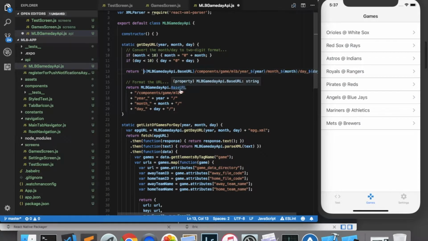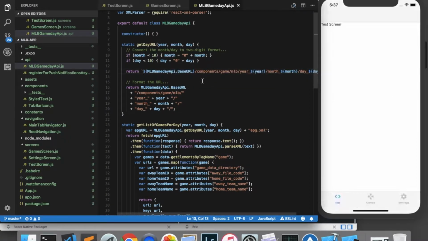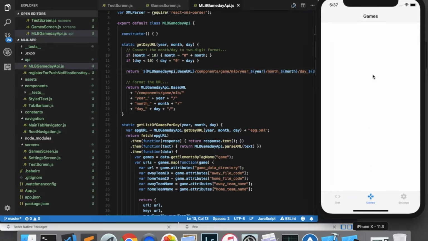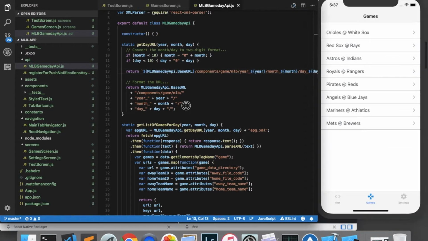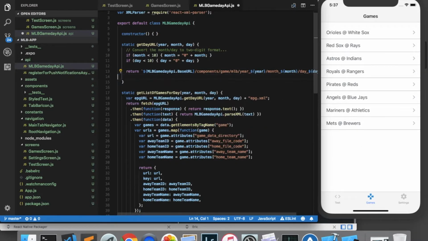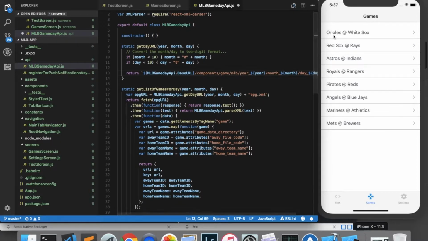So now I will save this and refresh and make sure that everything worked properly. We can tell that it worked by ensuring that we have data appearing on the screen, and there's our data. So I'm going to go ahead and delete this, and I'm also going to use this method in one other location, which is where we construct the string for today's games.